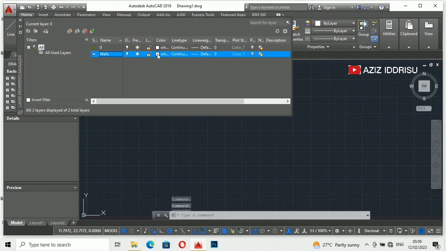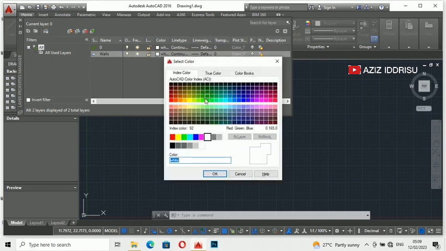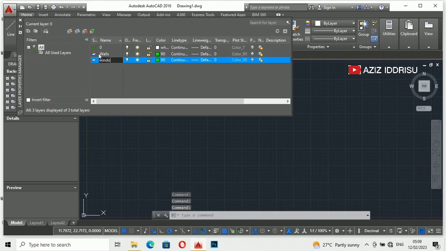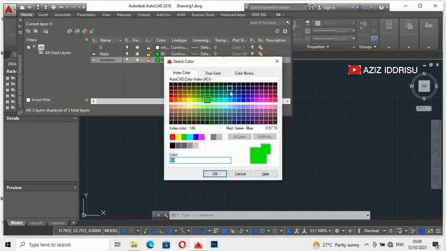Then you choose the color. You can decide to change the line type or the line width. So you do the same for doors, windows, texts, dimensions, or any other layer you want to add.